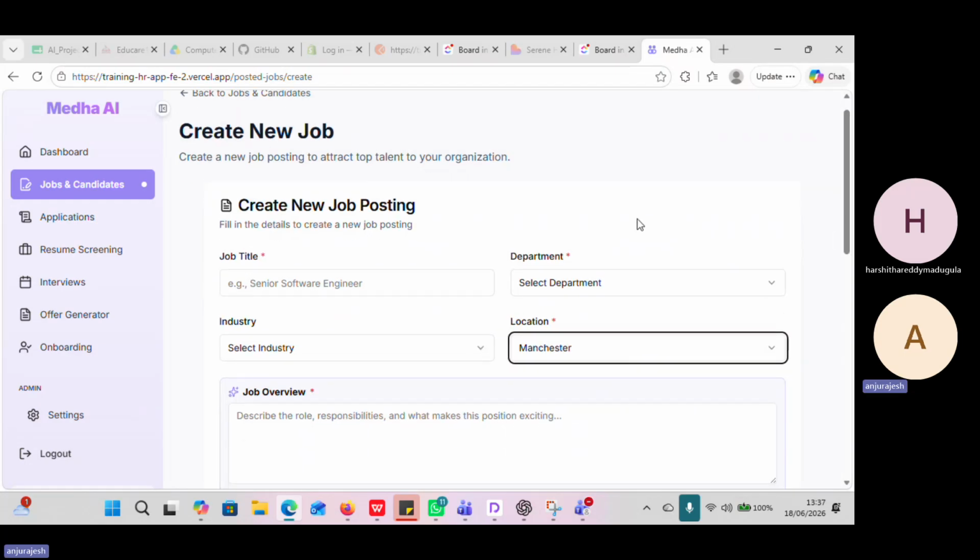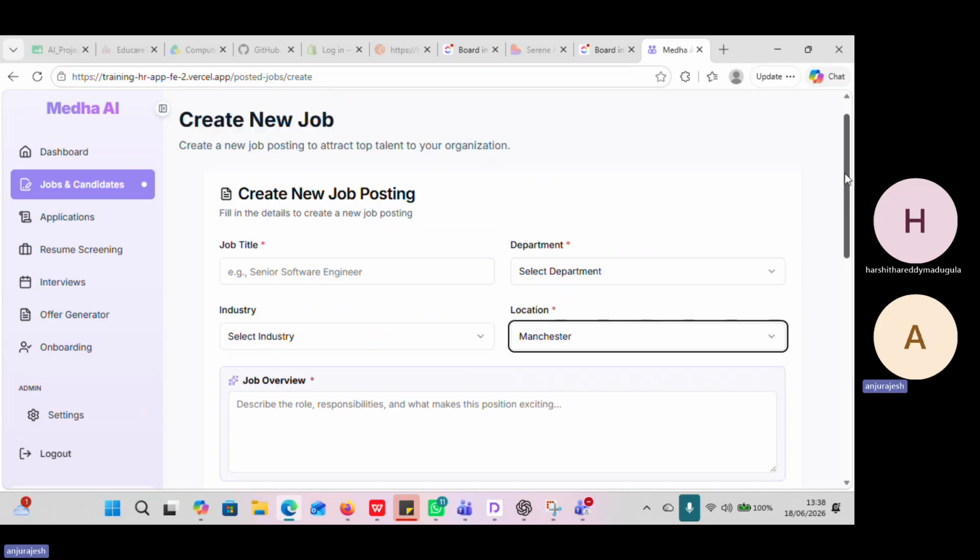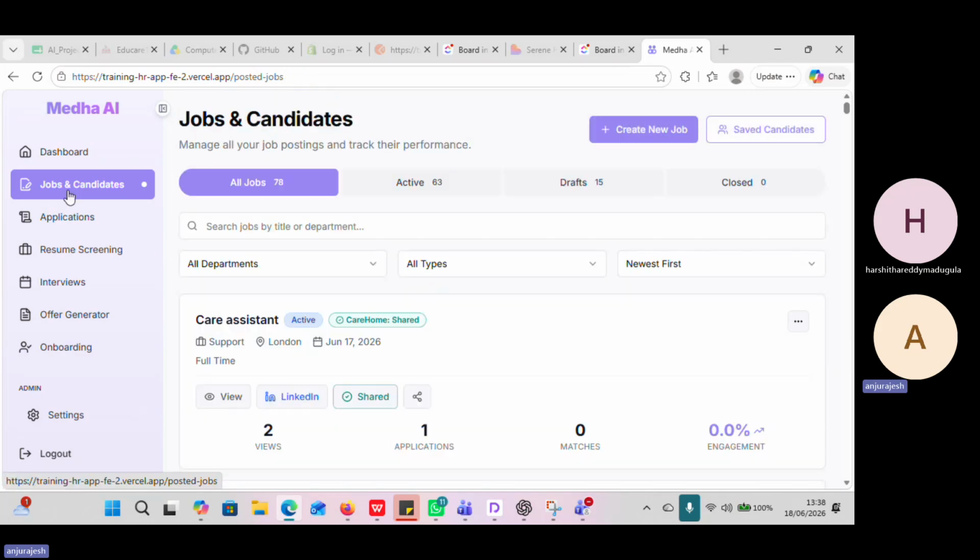Then for a view, we can go and create a new job here. These sections and all these modules will be explained by my colleague Harshita. She'll be explaining more on this. So Harshita, please.